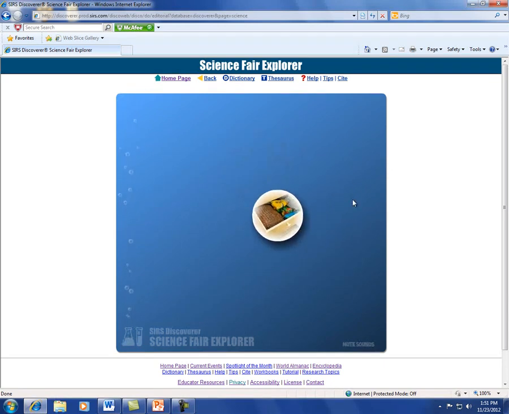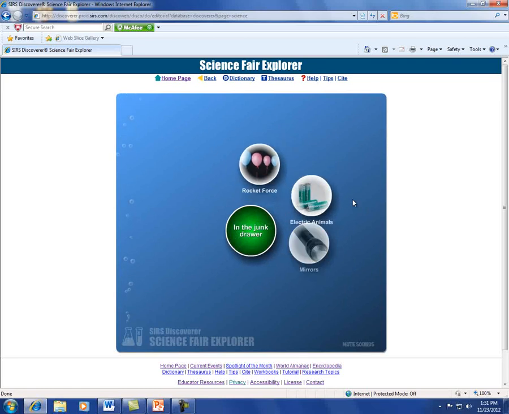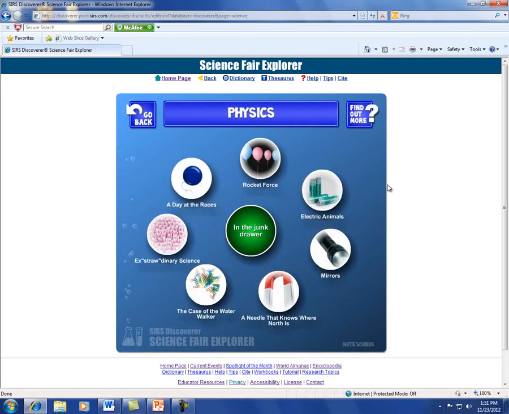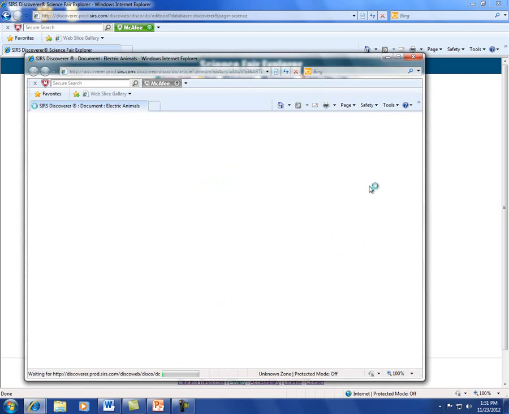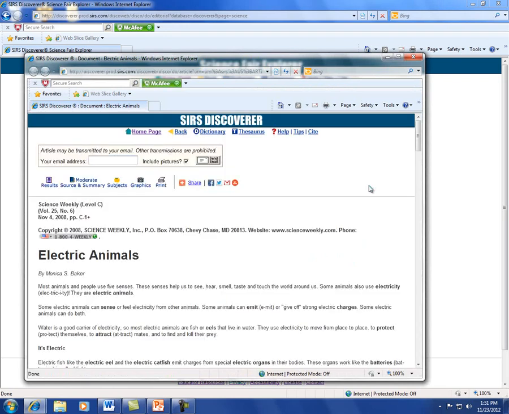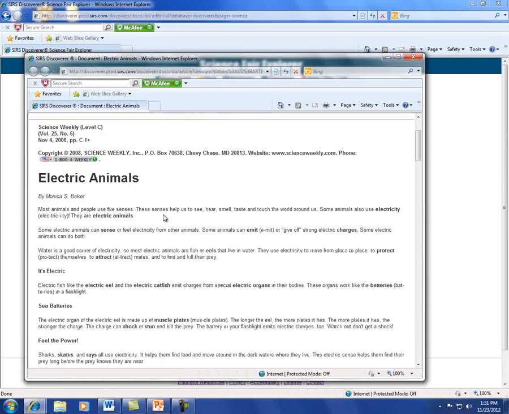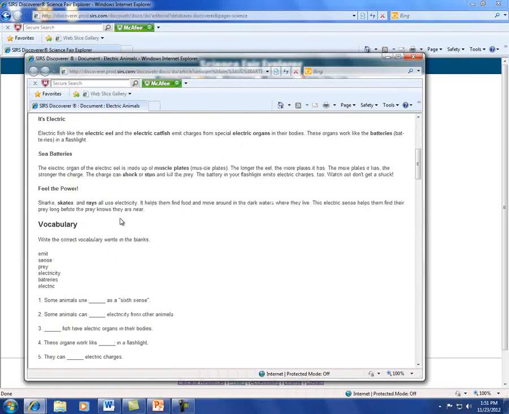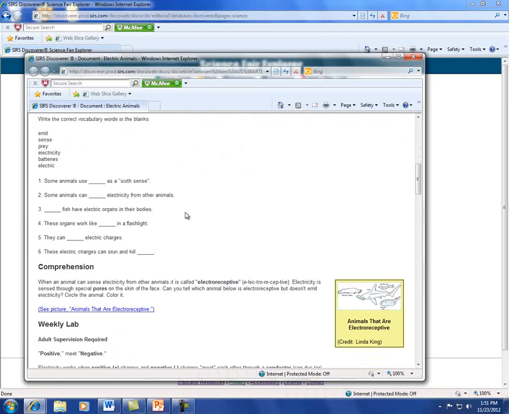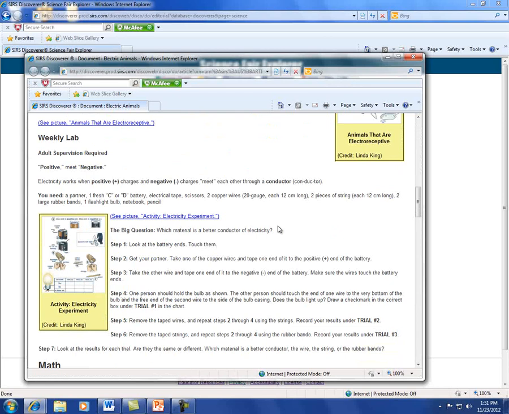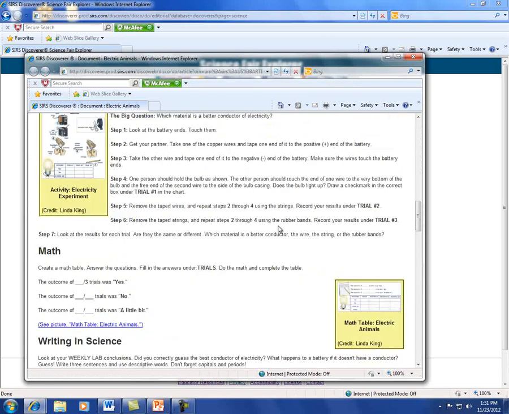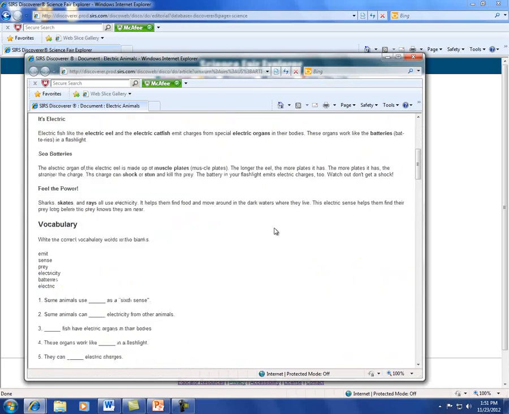I'm going to select in the junk drawer. And notice it gives us experiments and projects under this physics topic. And now I'm going to select electric animals. Once I've broken down that topic, you'll see that it's coming out of Science Weekly. And here's our topic, electric animals. It gives us information here at the top, vocabulary, some questions, and then weekly labs. So here's the actual activities, questions, and answers for these various projects under electric animals.